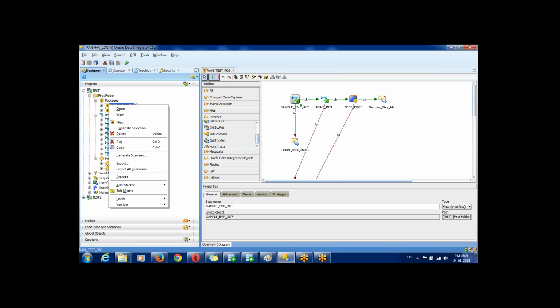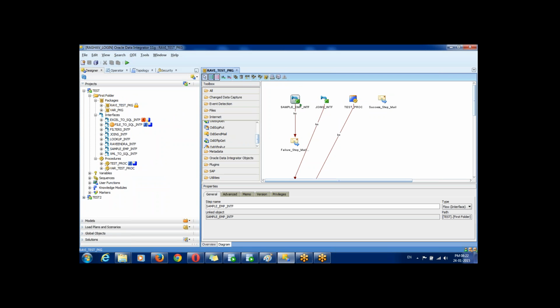Then enable and disable for all your green and red color. That's it. Show only view and hide. That is view and hide only for this. So this is the complete menu for your package.